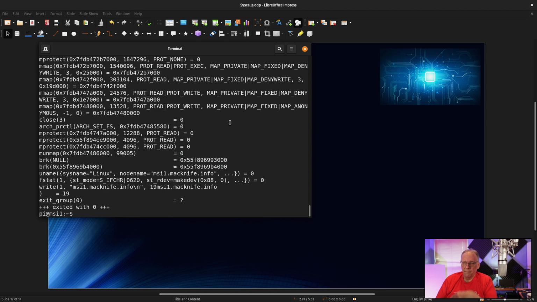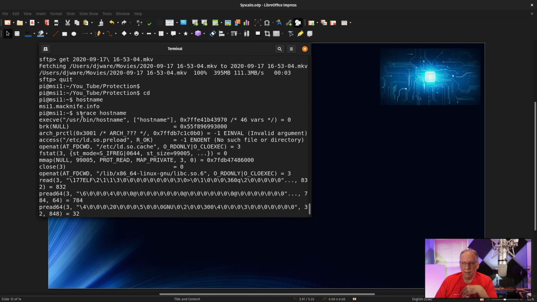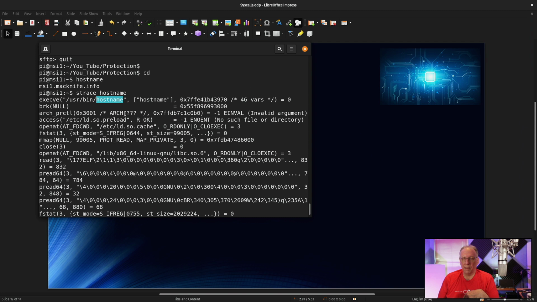So you can see quite a bit happening here. There's the beginning of the strace, there's my command. And then this is the execution. So this is actually starting up. This is strace actually starting the hostname application, and it found it in /usr/bin. And then these are the arguments that are passed. If you've programmed at all in Linux, you know that argument zero is always the name of the command. If there had been any additional arguments, they would be listed here. And then this, of course, is the memory address that's given as the location of the hostname.